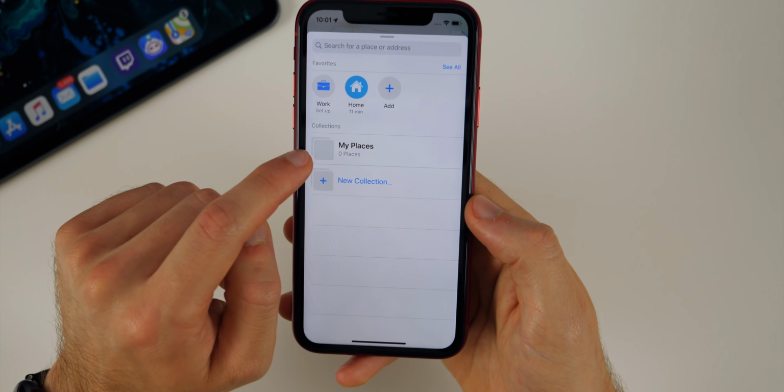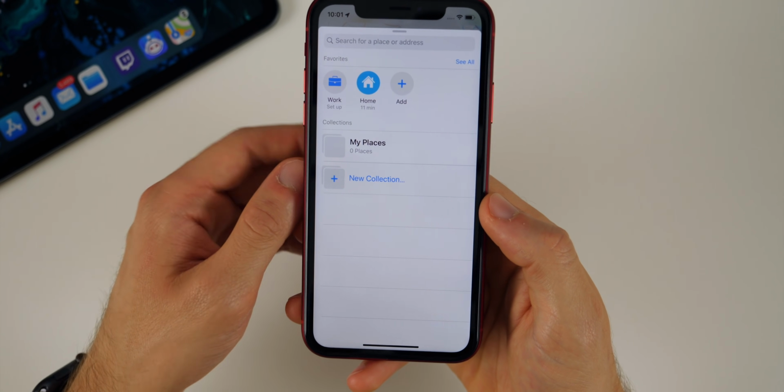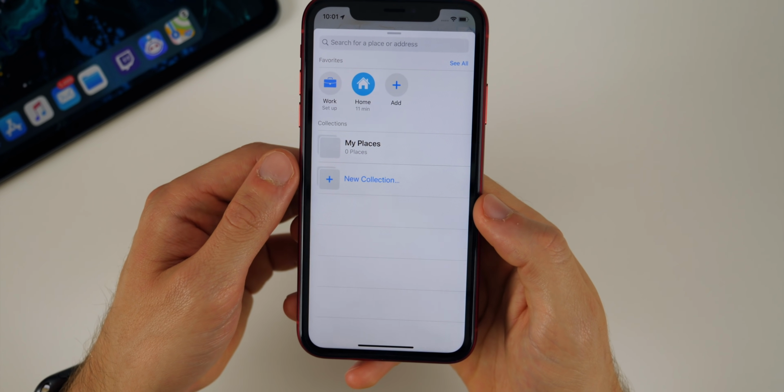You do also have collections. So if you wanted to go to like a trip where there's multiple places in that city or state, you can add it there and it will take you to all of those places.